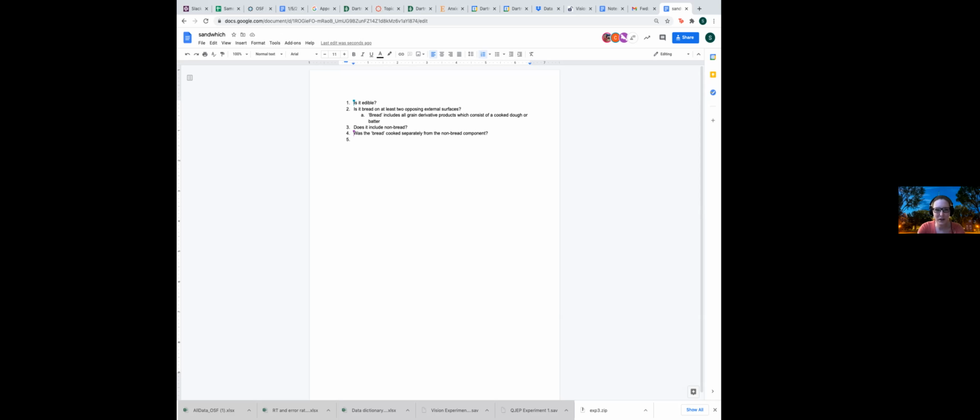Should we clarify question 3? Does it include non-bread between the two bread components? Opposing surfaces. Yeah.